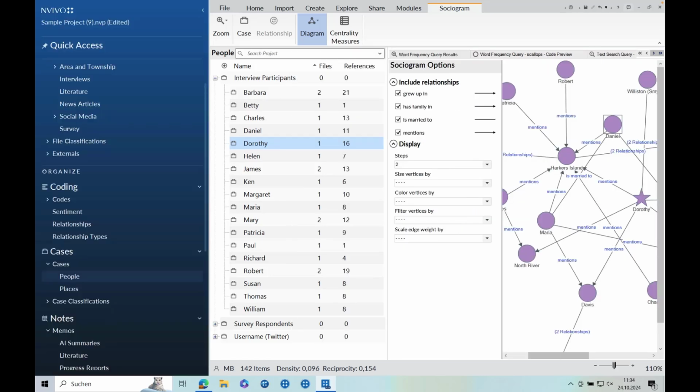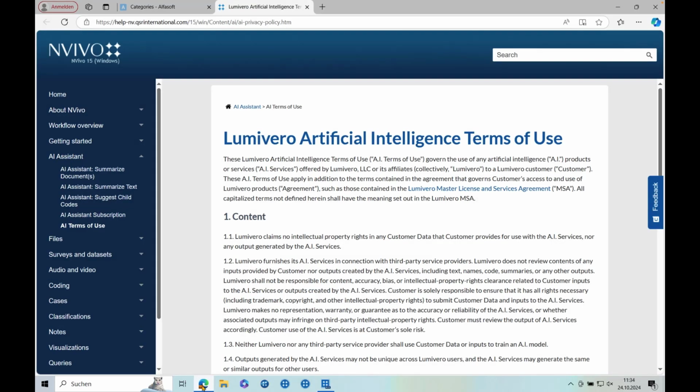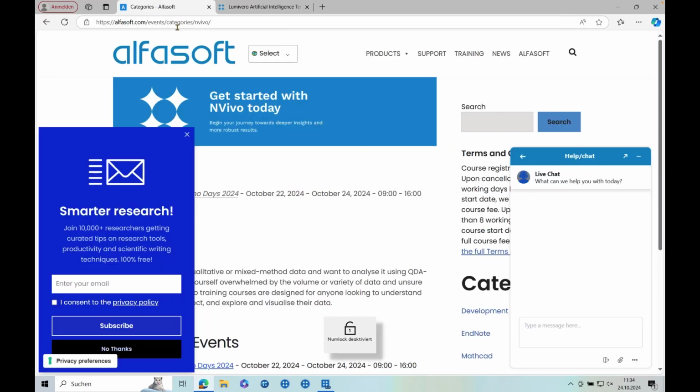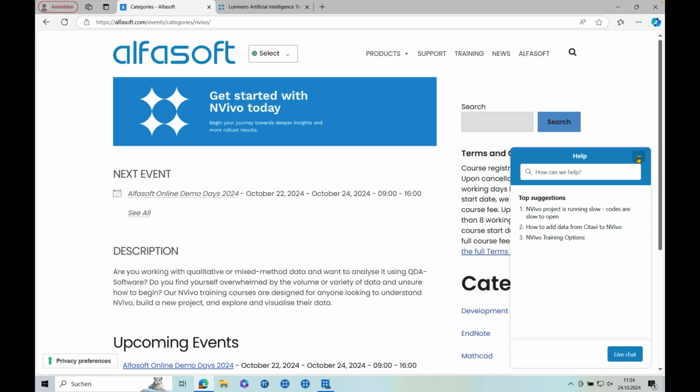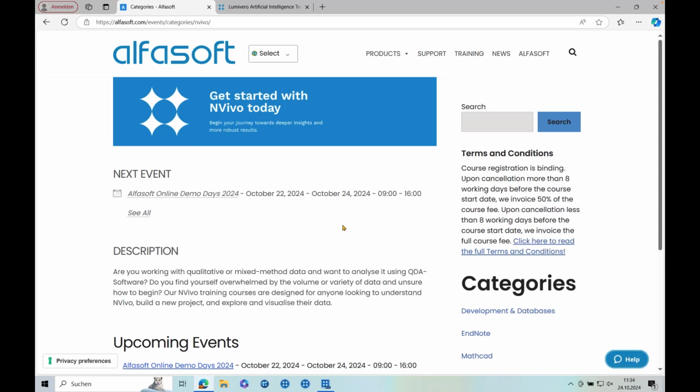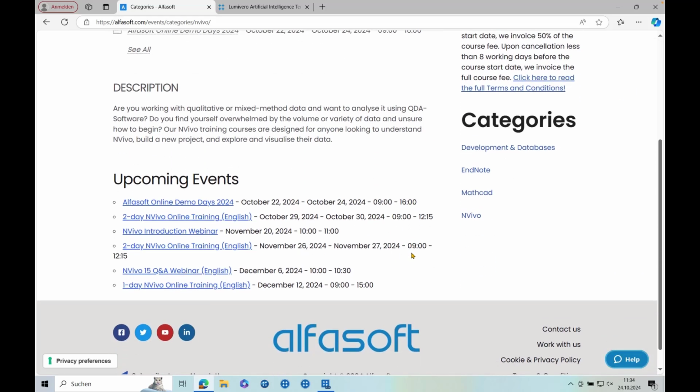But I guess this is all that I wanted to show you today. There's definitely way more that you can learn. I mean, you see that there are so many different tools and options and ways that you can use NVivo. So I want to point you to our trainings, our upcoming trainings. Let me get this out of the way. So these are our upcoming events.